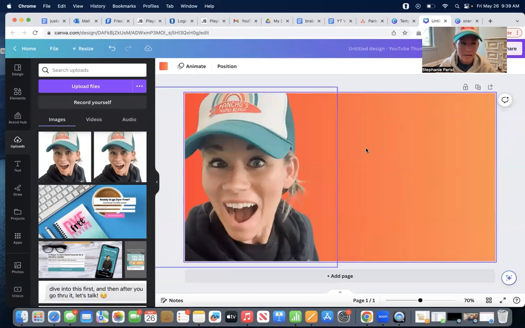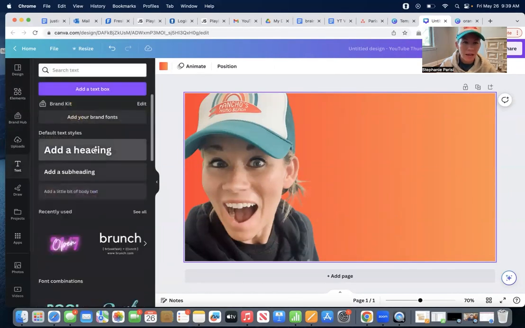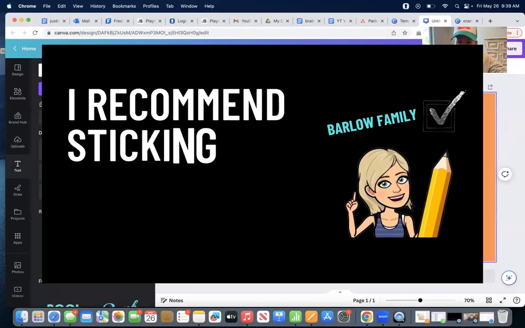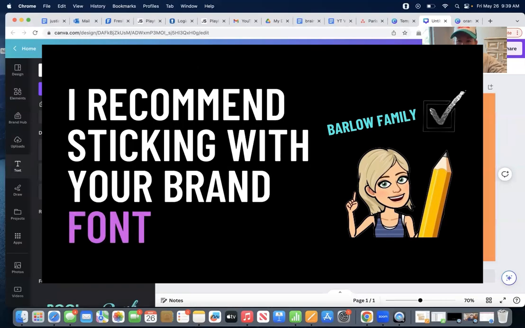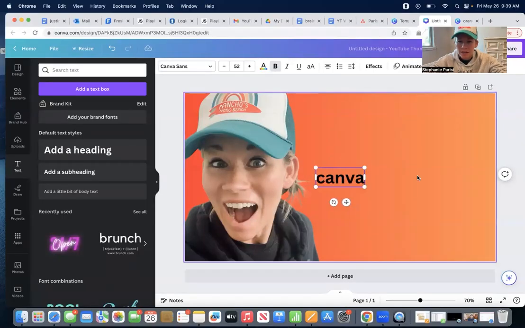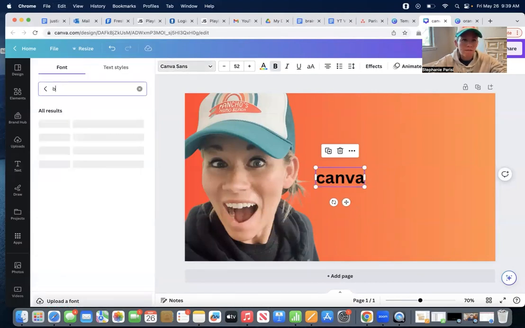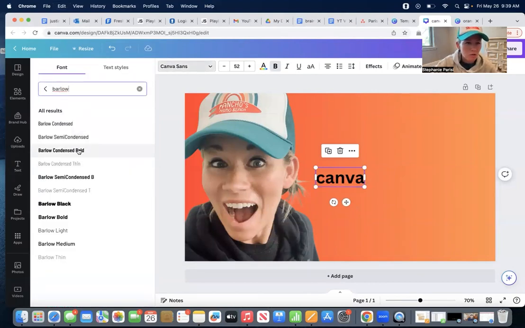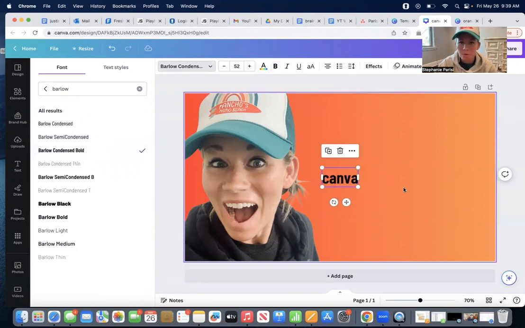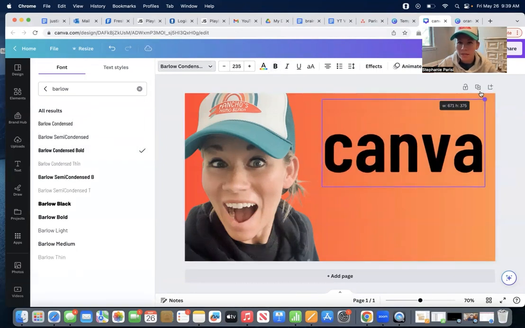Okay, now let's add in our text. We'll click text, add a heading. Let's type in what we want it to say. So for this one, I am showing you how to make a Canva, and then we'll Control C. Let's change it to the font that I like already. So I use the Barlow family. We're going to unbold this and we'll make this big.